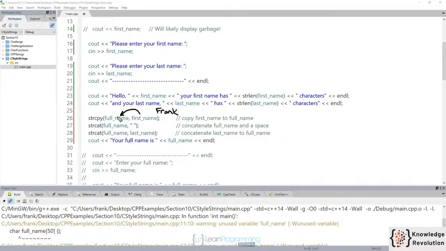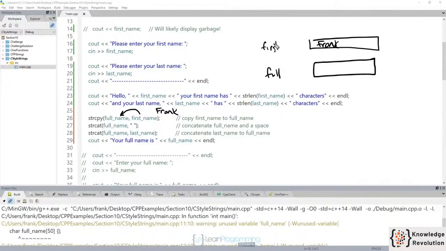So I'm copying first name into full name. Again, here was first name, and it had Frank in it, and over here is full name. How does it copy? Well, one character at a time. It's going to copy the F, the R, the A, the N, the K, and it's going to keep copying until it hits that null character. At that point, it copies the null character and it stops. So at this point, full name will have Frank followed by the null character.